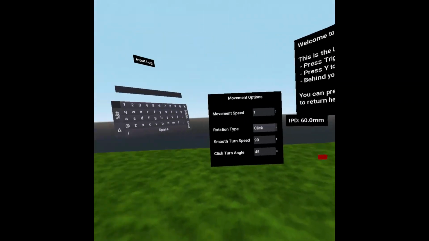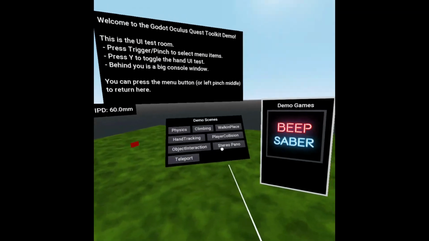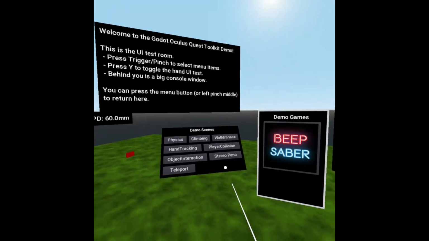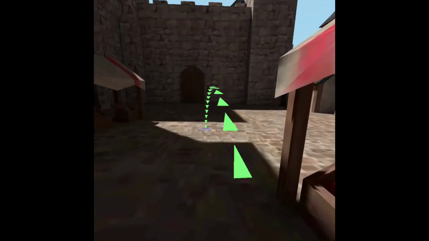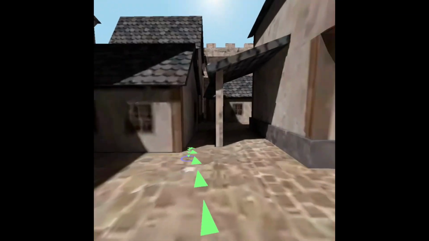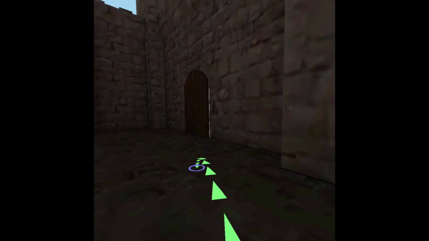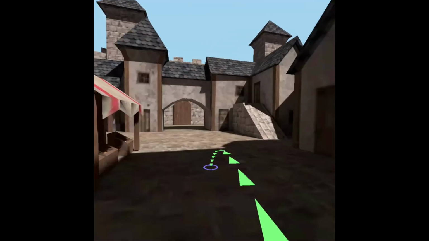One of my favorite parts of the Oculus Quest Toolkit demo is the teleport demo. For some reason, I just really enjoy walking around in this city environment. Even though these textures are pretty low res, it just feels good to be in here.